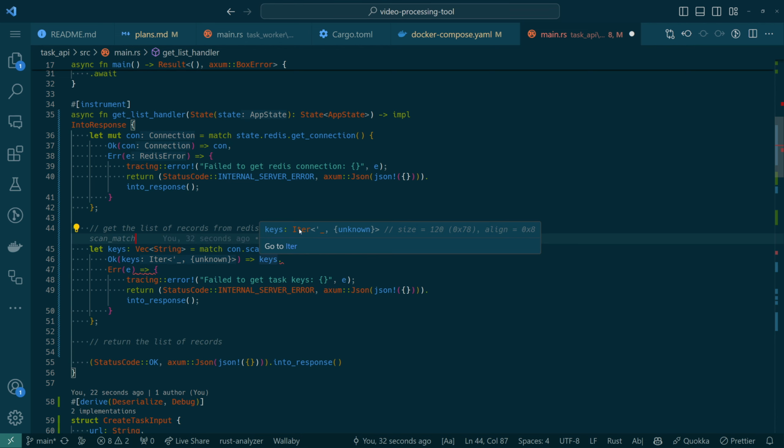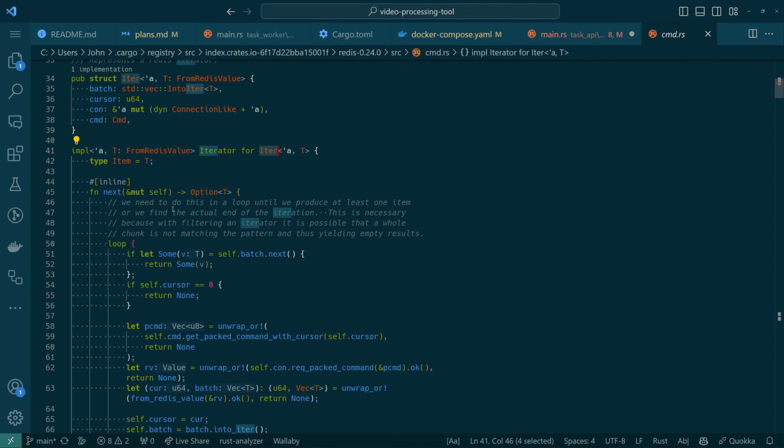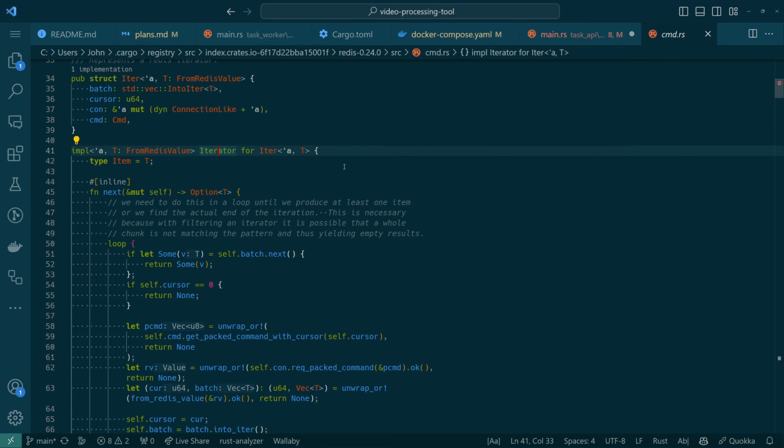Let's look at this struct again. So we have an impl something iterator for this struct. So that's why we're getting all of those methods, right? Because there's this iterator type, core iter traits iterator. Yeah, I said type, but a trait. A trait for dealing with iterators. This is the main iterator trait. For more about the concept of iterators, generally please see the documentation. You may want to know how to implement iterator. Nope, because it's implemented right here.